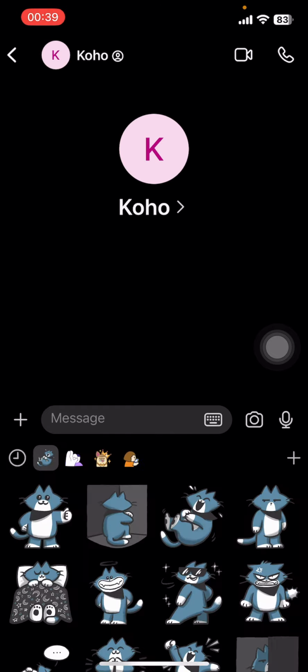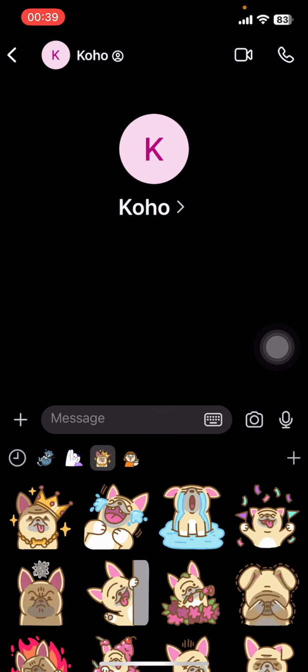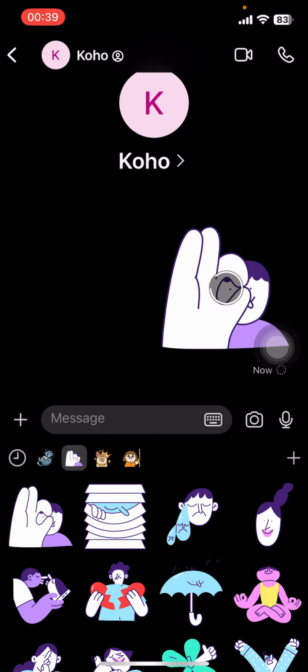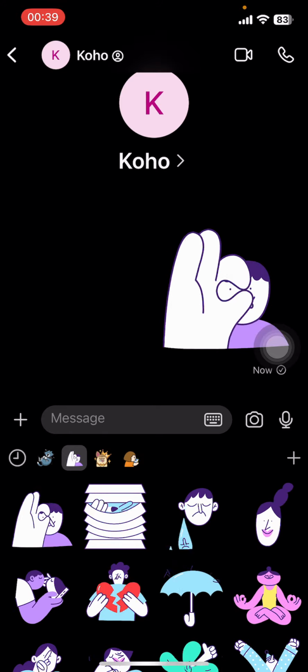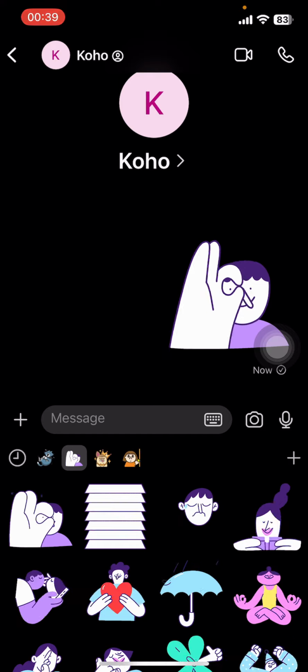Just tap on that sticker option. There you're gonna find different stickers. Just select one of the stickers there and tap on it. And guys, that's it. That's how you send a sticker on Signal app.